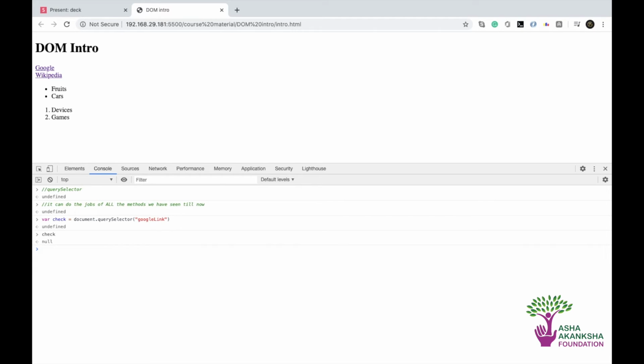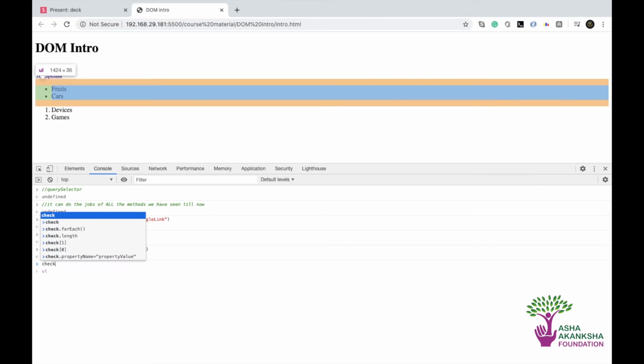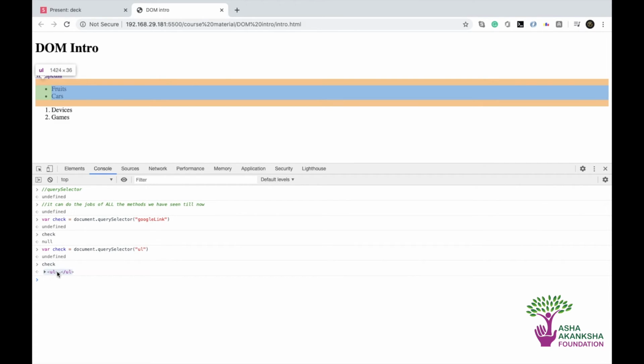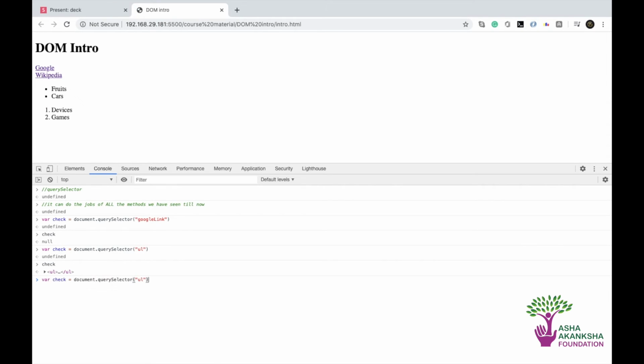So we need some way to distinguish between a class, an ID, and a normal tag name inside this. First, let me just try to select the UL. If I give UL here and now see check, I am getting my UL. That is because if you just give a simple name inside these quotes, it is understood to be a tag name. But if you wanted this to work on an ID, you would have to put a hash here.